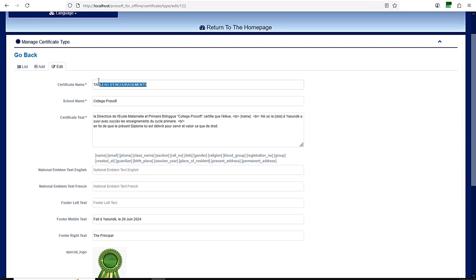You change the name of the certificate, you put the name of your school, you look at the text that is there. I think you can put it on Google Translate, and you are going to see what it says. It says the director of this school certifies that this student born on this date successfully completed the primary education, this and this and this.